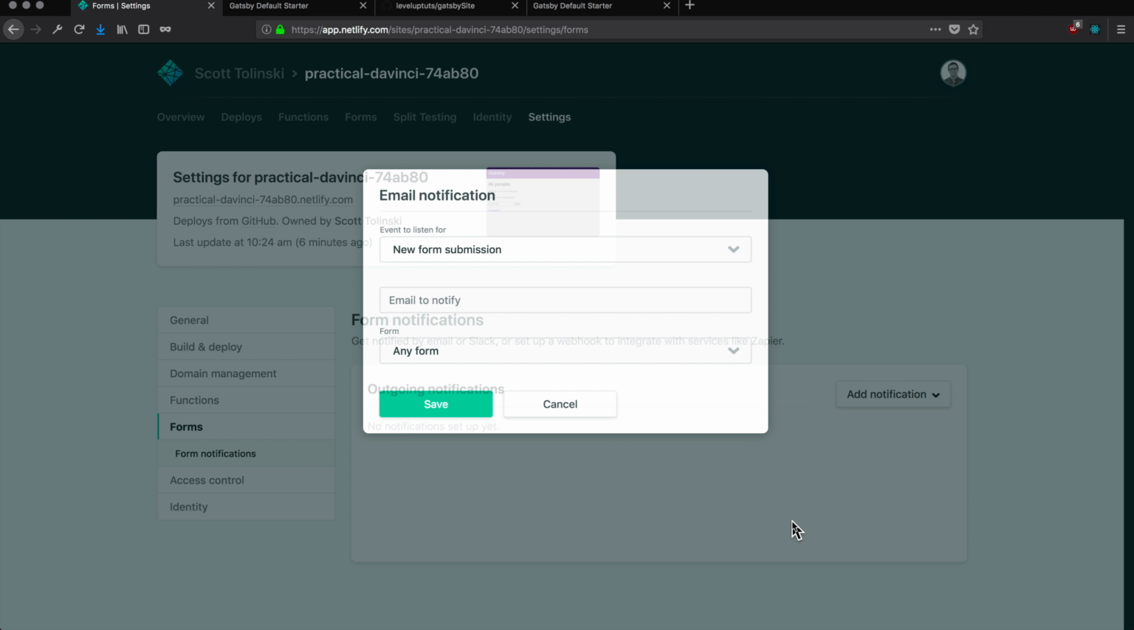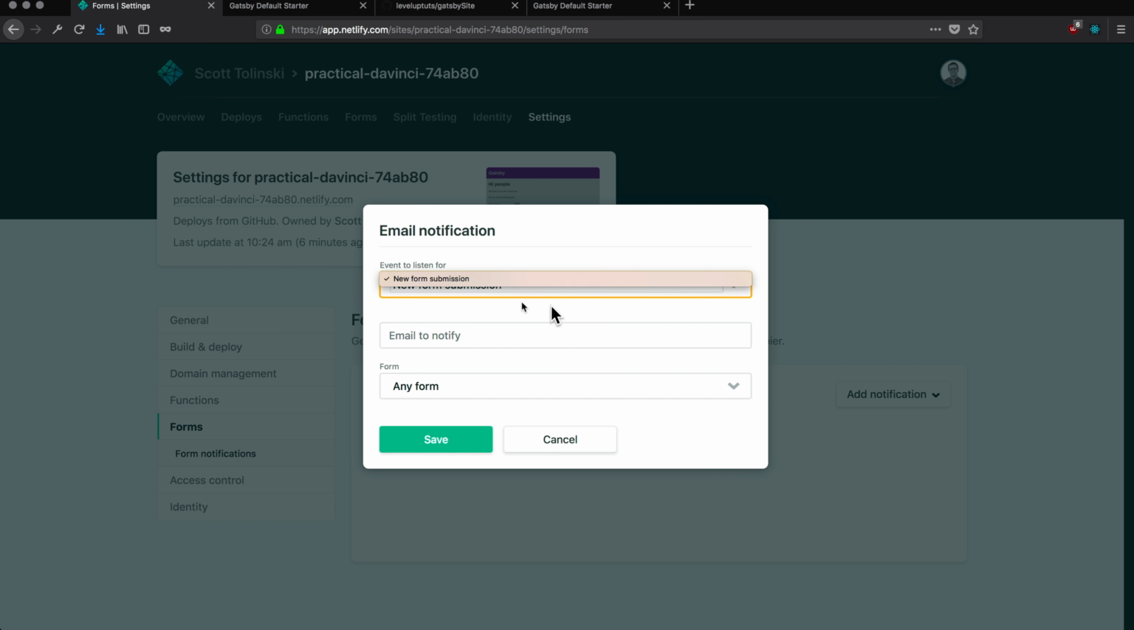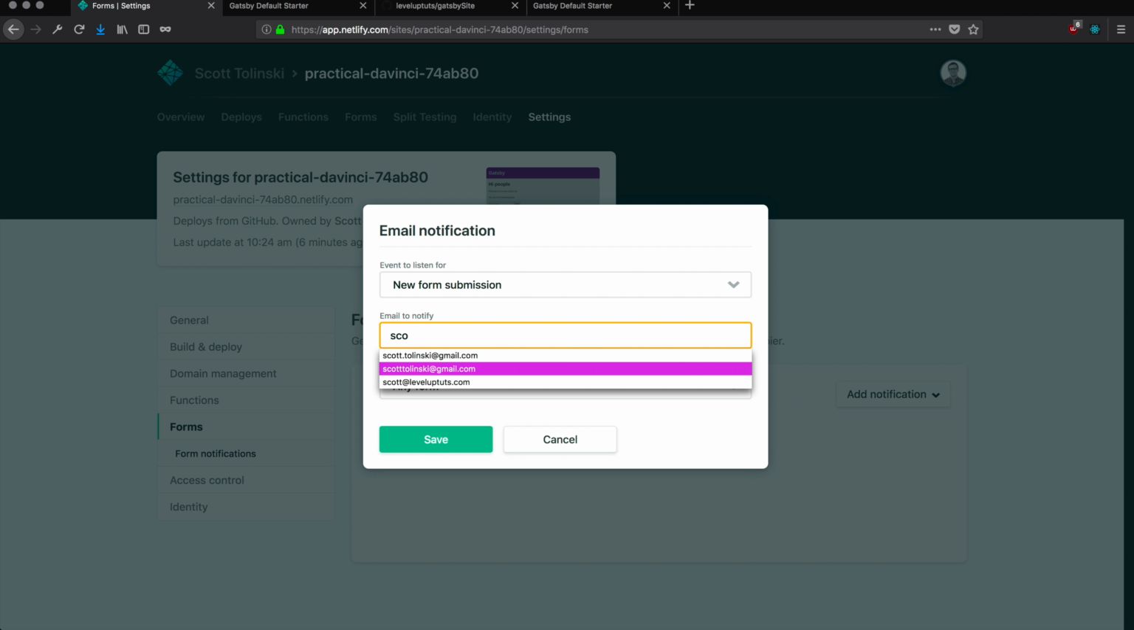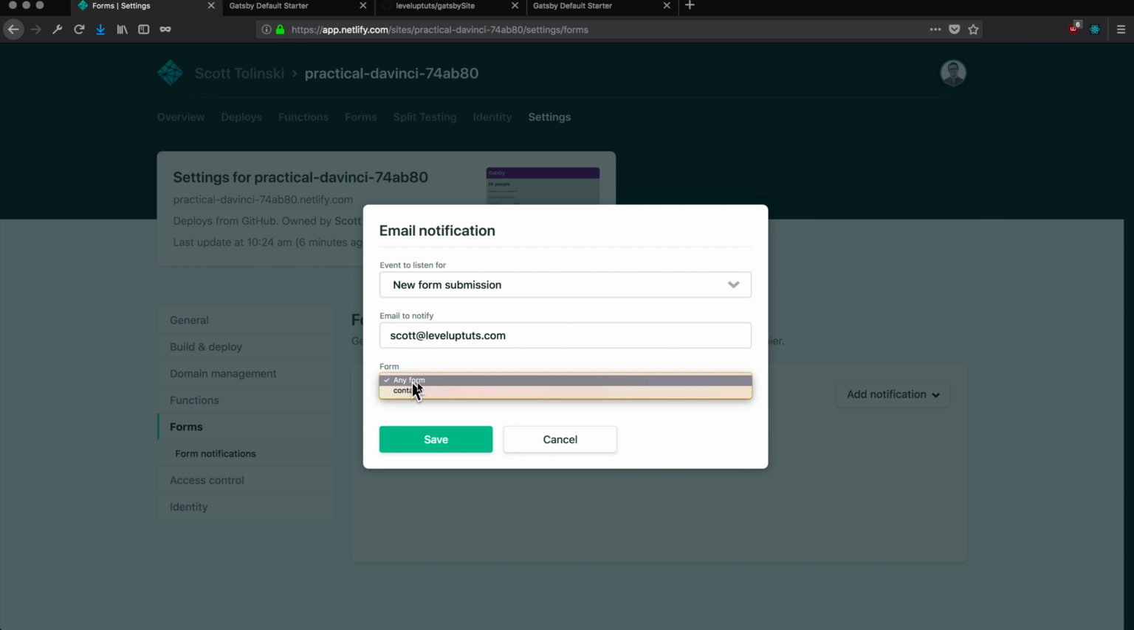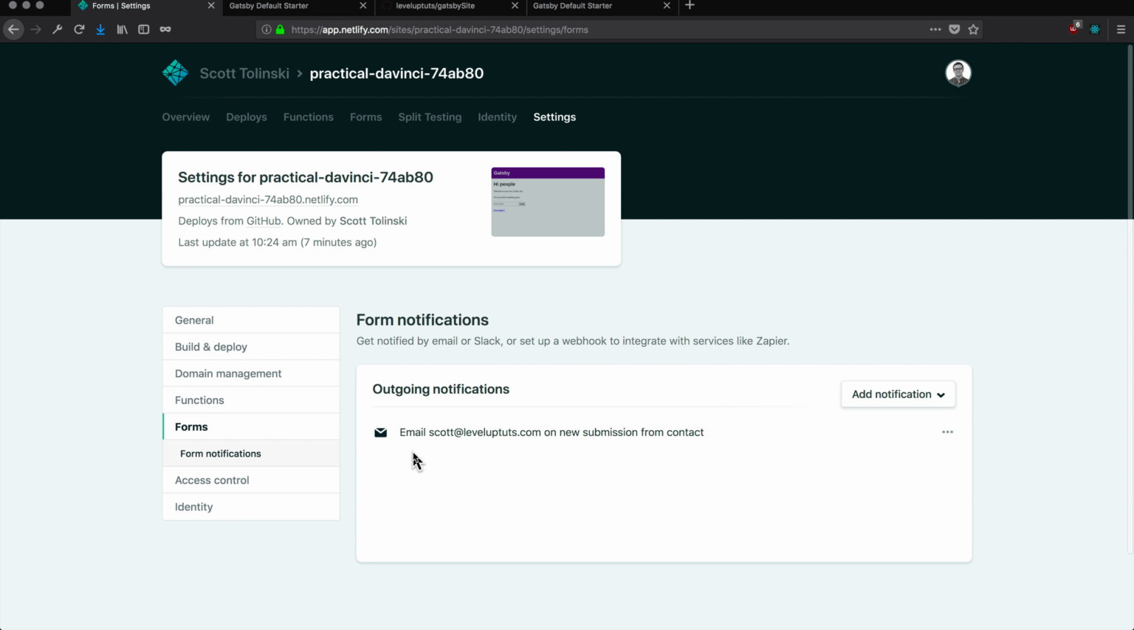So I'm going to select email notification. I'm going to select the new form submission, and the email to notify, we'll have this be Scott at LevelUp.Tuts, and we're going to select the contact form specifically, or you could have all of your forms in the entire app if you have multiple forms. From here, we can click save. Now, anytime anyone submits the contact form, I'm going to get an email.